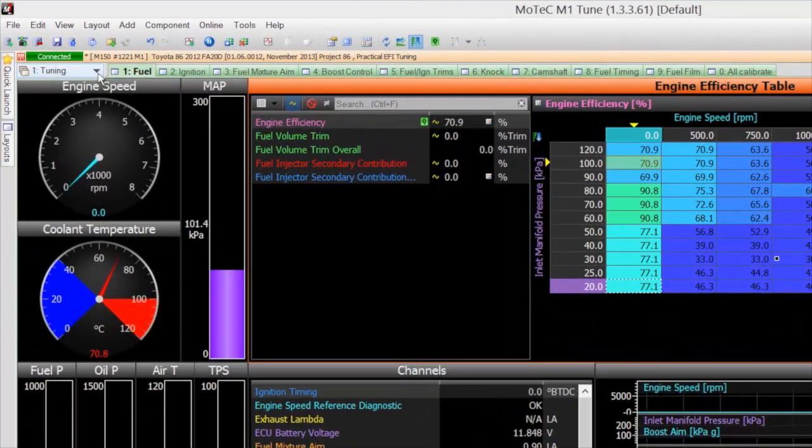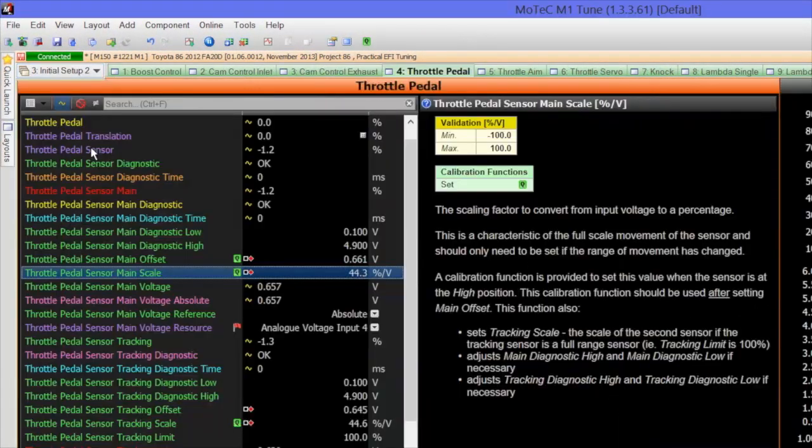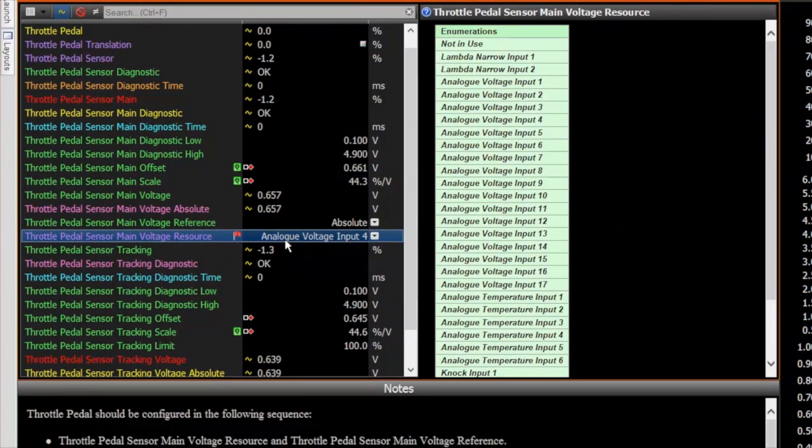We're going to go through this process now and check each input. Let's start with the throttle position sensor. We can go to the throttle pedal setup sheet and we can see that the throttle pedal sensor resource is allocated to analog voltage input 4.